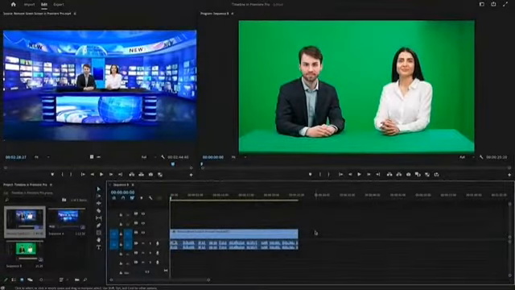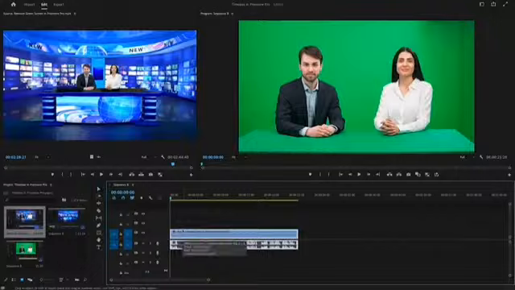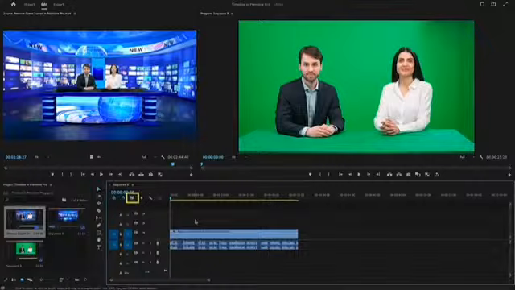The next one is the Linked Selection button. The Linked Selection button allows you to toggle the connection between the video and audio on the timeline. For example, if I select this clip on the timeline, the audio will be selected too. Once I turn off the linked selection, I can work separately with audio and video.